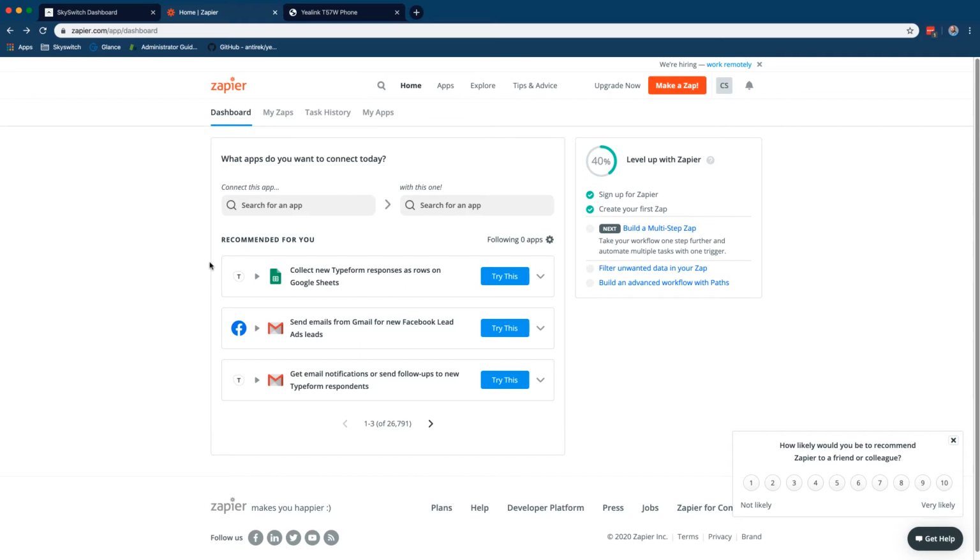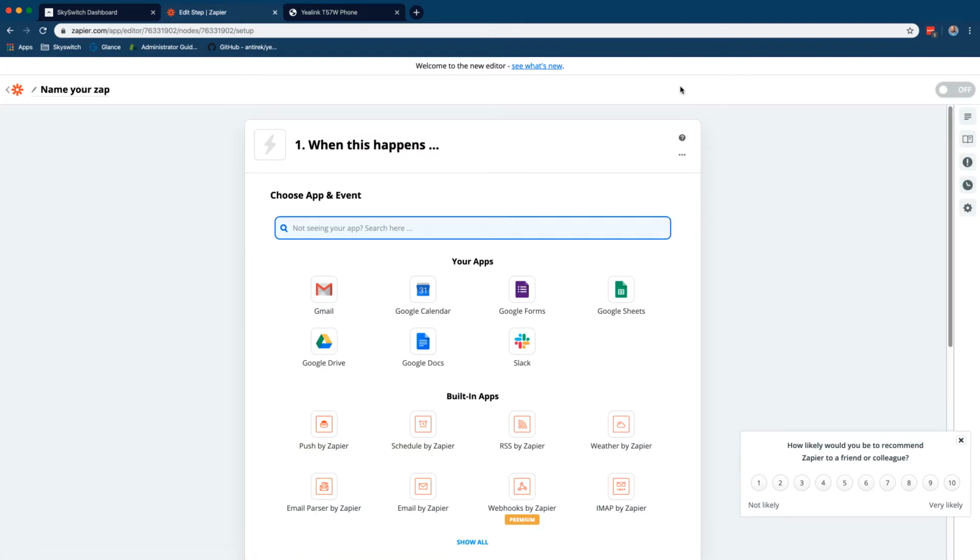Now Zapier has a free version of the application. They also have paid versions. Unfortunately, webhooks require one of the paid versions to use. It does come with a 14-day free trial if you want to try it out, but it is a very useful application and I recommend at least trying it. So let's take a look. We're going to get in and make our first zap.